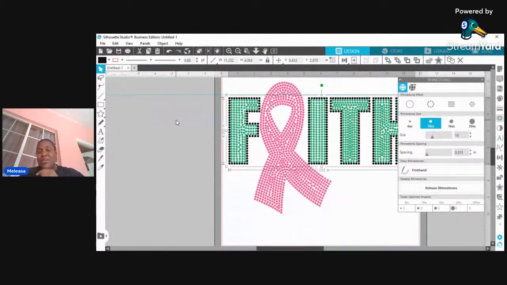Why is this not giving me? Oh, I have to release the compound path. You see? So when you make it in a compound path and you realize that something is wrong, just go ahead and release the compound path, okay? Before you can do anything.